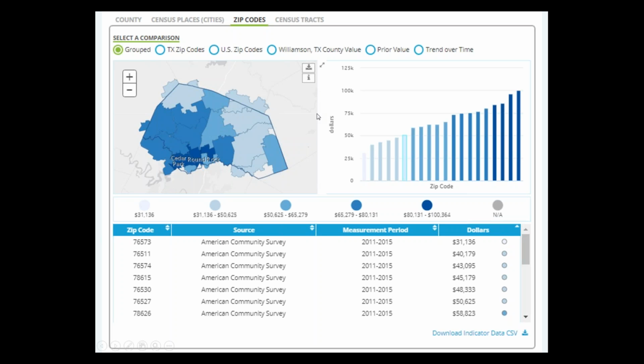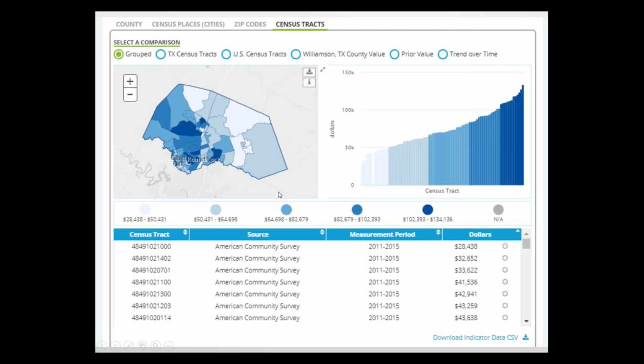the website. If you see on the right-hand corner, there's a download indicator, data CSVs, where you can download all the numbers if you want to do your own graphs and tables. As I mentioned, there's also census tract, which are more neighborhood-level data points, and you can see that within a specific zip code, you can see greater variation in median household income.